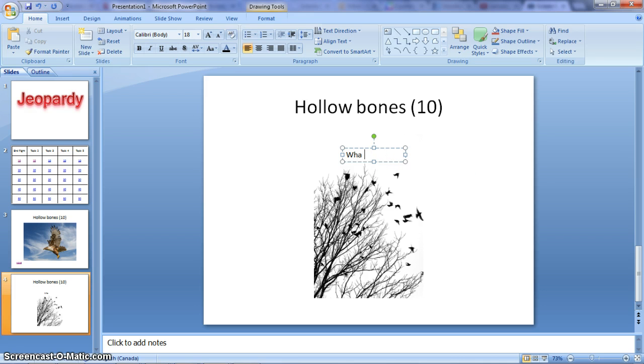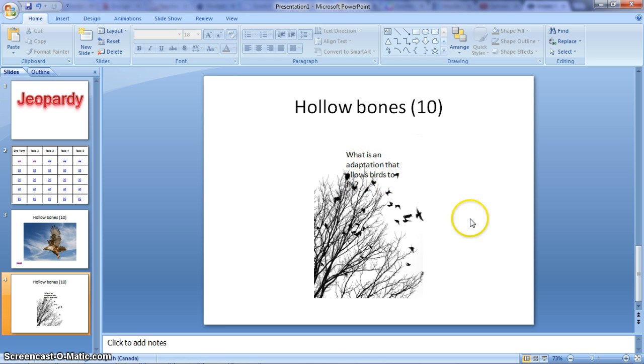Hollow bones, what is an adaptation that allows birds to fly? And you can't see part of it because of that image there, but now if I click out of that, we can see the answer. We don't want to see the answer. We want the image to hide it.